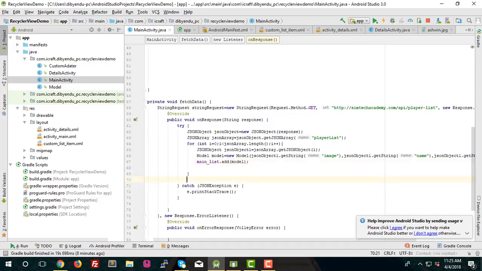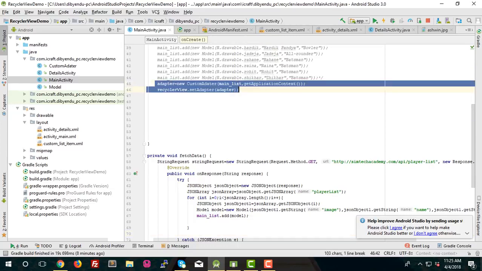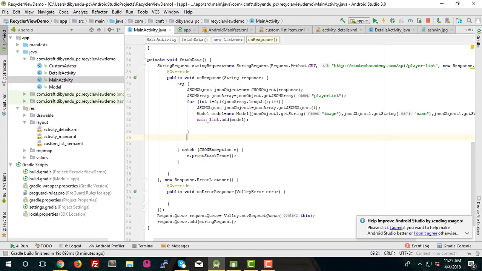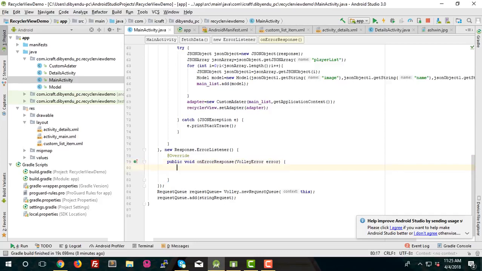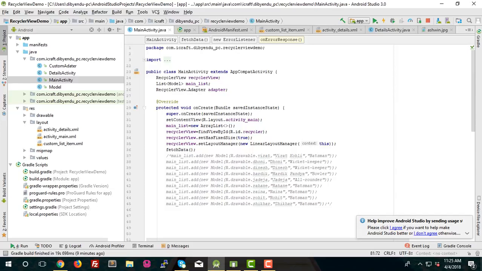At the end we need to call the adapter class, and then we need to set the RecyclerView. In the error, we are showing a toast if any error occurs. So here, error.getMessage. Okay, let's try to run this application.